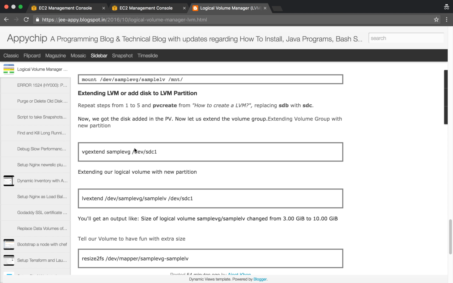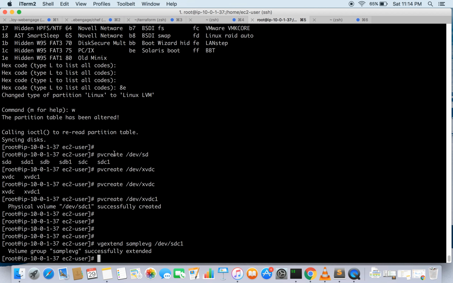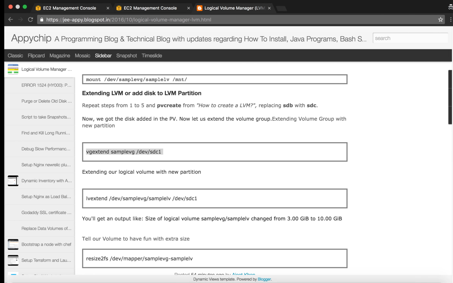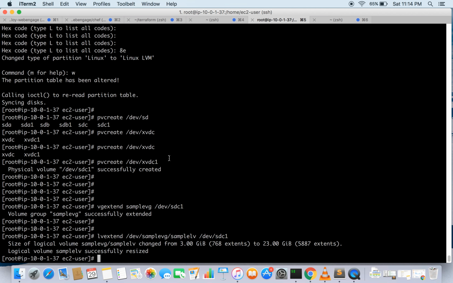Now we will extend. So the command is, we are going to expand our sample VG. So the command is vgextend sample VG, and the new partition. Now we are going to extend the LV. So it was on /dev/sample VG/sample LV. So let's go ahead and do this.